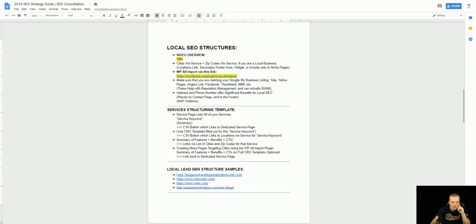Then you're going to do links via a list of cities and zip codes for that service, okay? So this is going to have to do with actually populating those links and then just being able to paste them where they need to go. Okay.